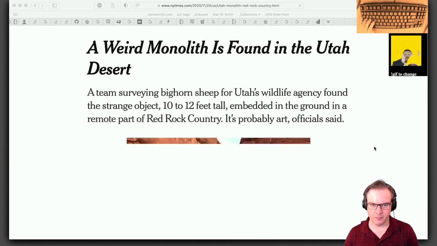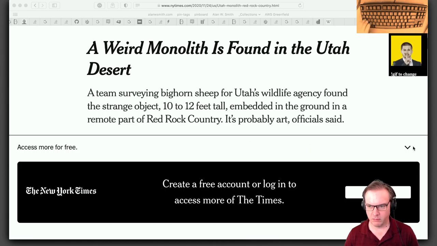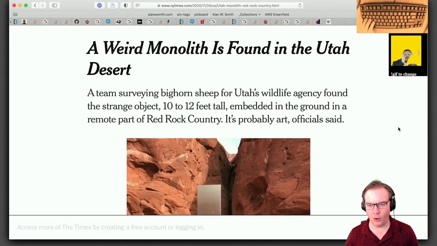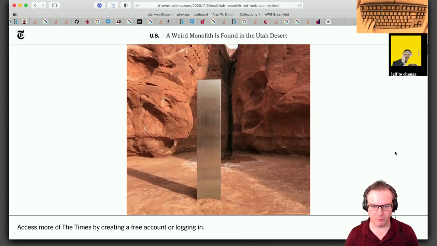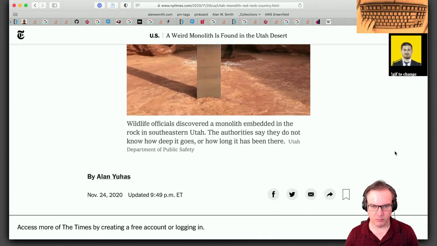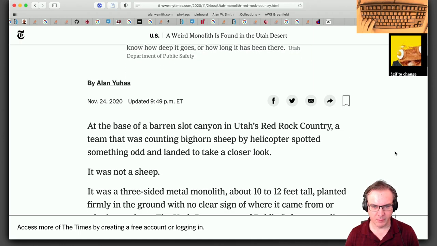The teens found a strange object. 10, 12. Oh, good lord. Embedded in the ground in a remote part of Red Rock. It's probably art, official says. No. That's awesome. It was not a sheep. What?